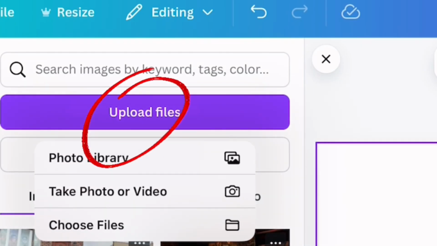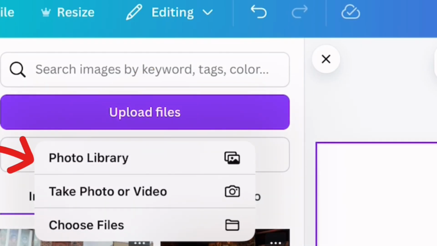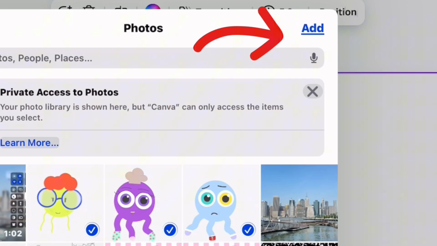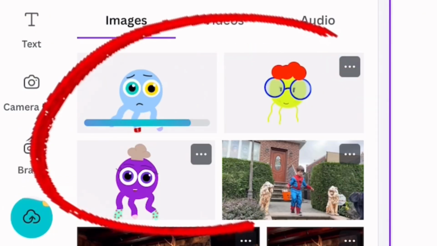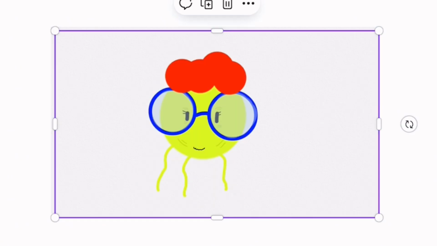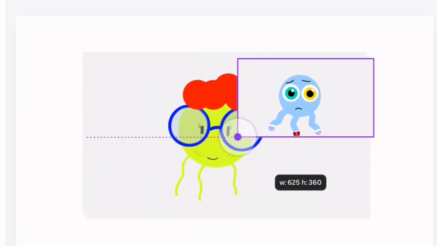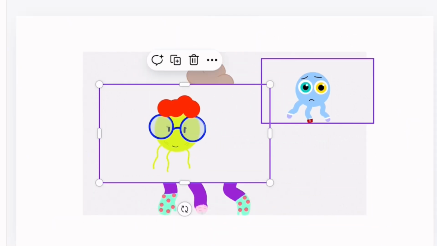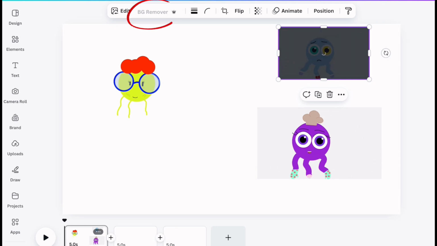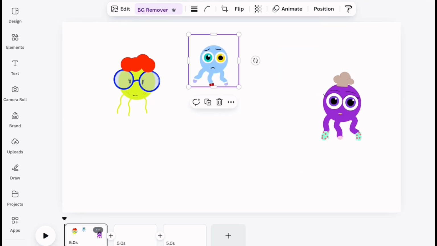To upload files, press this purple button and upload photos from your photo library. Pick the photos you would like to upload, then tap Add. Click on the photos to add them to the slide. You can change the sizes by tapping the corners. To remove the background, tap Background Remover, and it will remove the background.